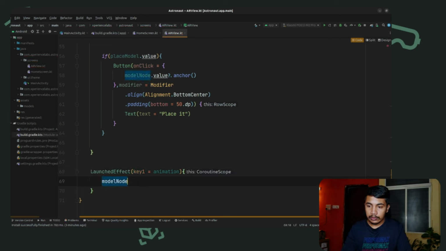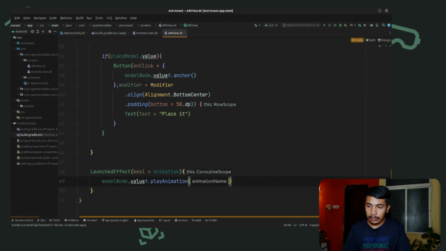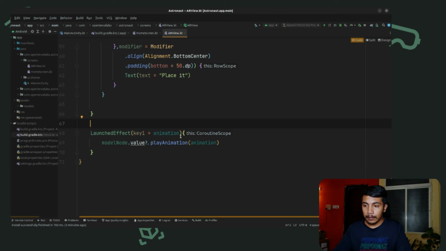Now what I will do is value.play animation, and this will animate the animation which we got from our home screen. But the problem here is we have to stop the previous animation. For example, at first we are getting our idle animation played. Whenever we switch to the next animation, we have to stop the previous one.